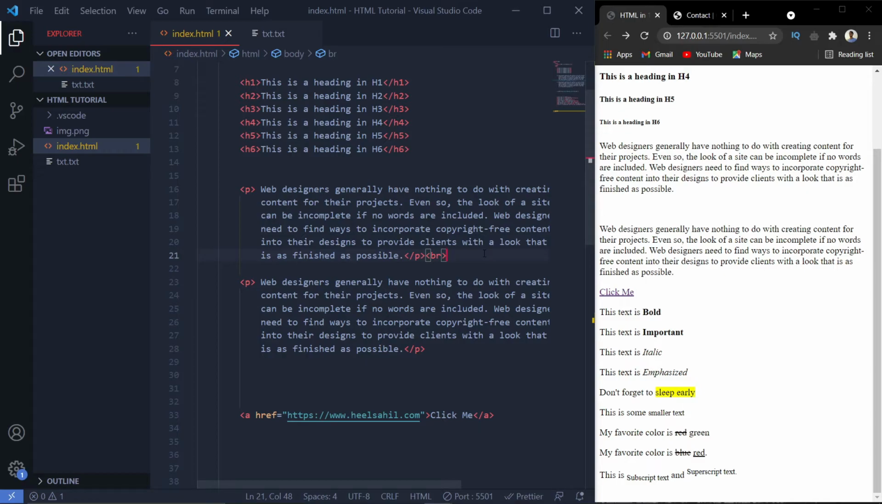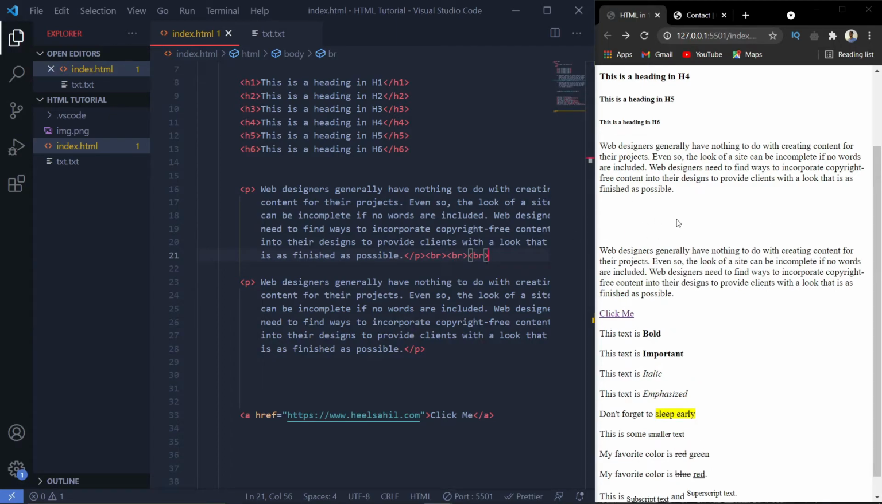So I can add multiple BR tags, like as many as I want. There is no restriction. Now, if I save this, you can see we get some additional spacing over here.